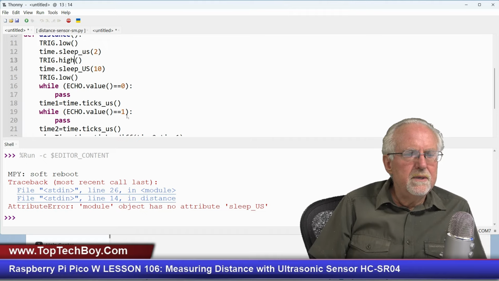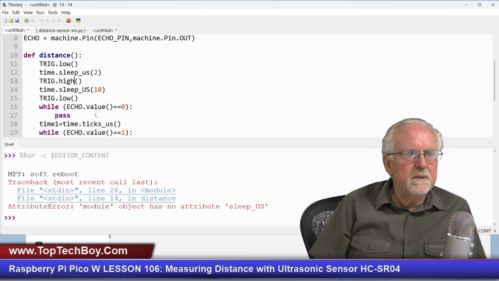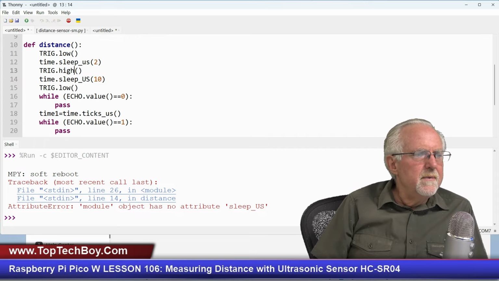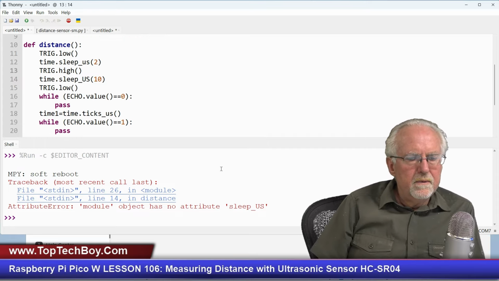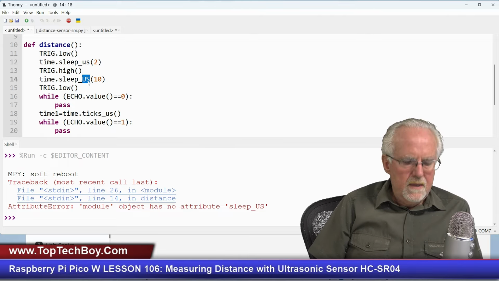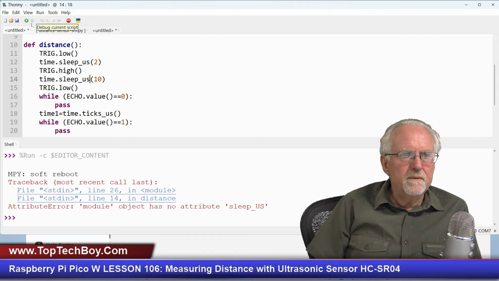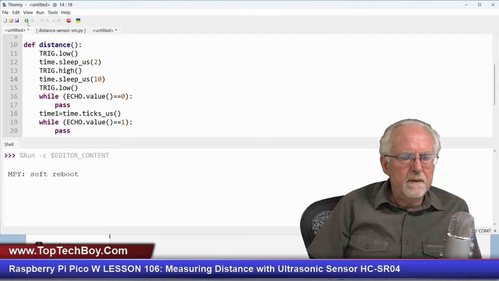Line 26, print distance. Dist is equal to distance. Now that one's got me. Oh, sleep microseconds. Okay, again, I'm being very sloppy on my uppercase, lowercase. Hopefully you guys caught most of this. All right. Okay, now it's running.